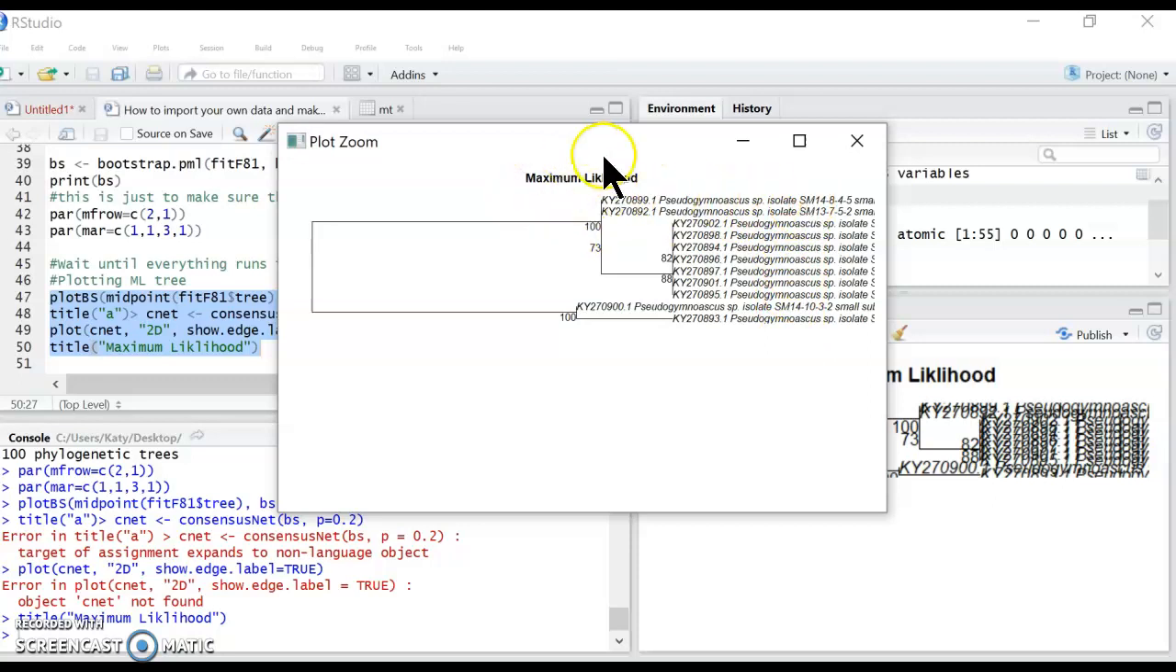And now you have your likelihood tree for your final project. This wasn't that bad. It took us 15 minutes or a little bit over. We're at like 18 minutes and we've done it. Okay, you can do it.